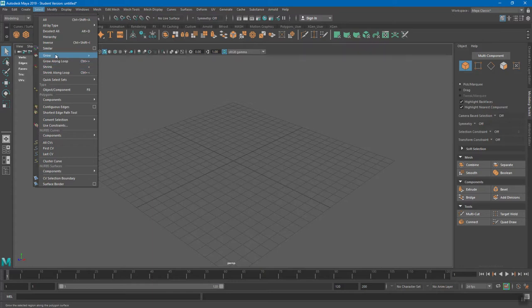So this is just an overview of the interface. We're actually going to use these a lot more as we start to model. So you're going to get to see a lot of this. You're not even going to get close to seeing all of Maya.